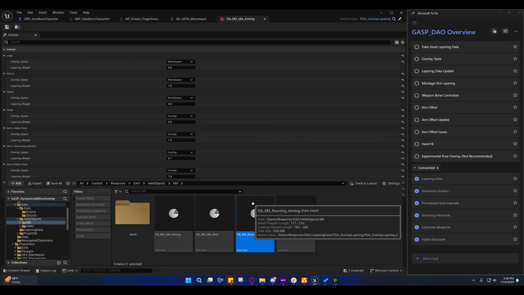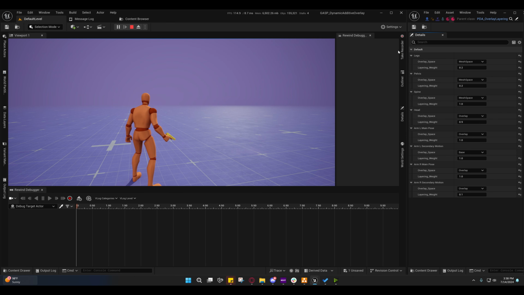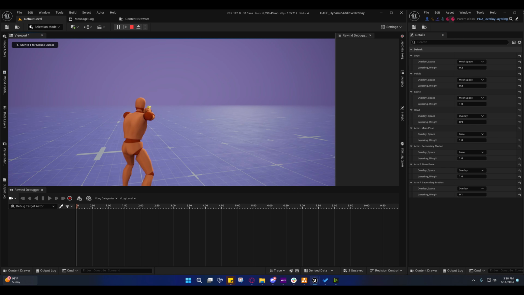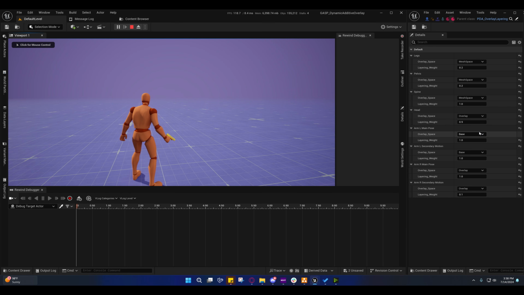So on the M9 running aiming, you'll see that for the secondary motion of the arm L, I do have the main pose still at overlay in 1.0 that stabilizes it. But on the secondary motion, I'm setting it to base 100%, and that stabilizes it. And so you can modify these in real time, and I'll go ahead and show you that now. So if I set this to base and I aim, you're not going to really see much of a difference here, mostly because I'm assigning it to base.